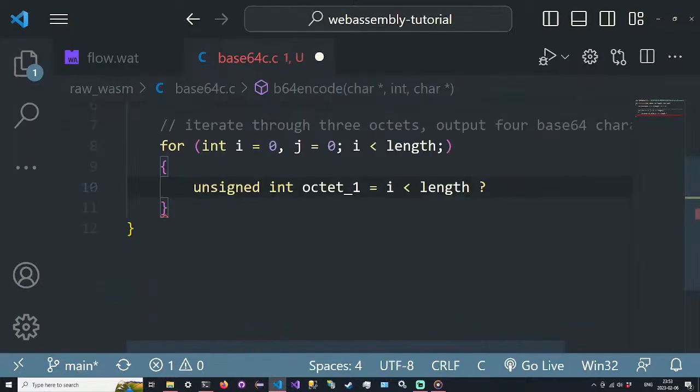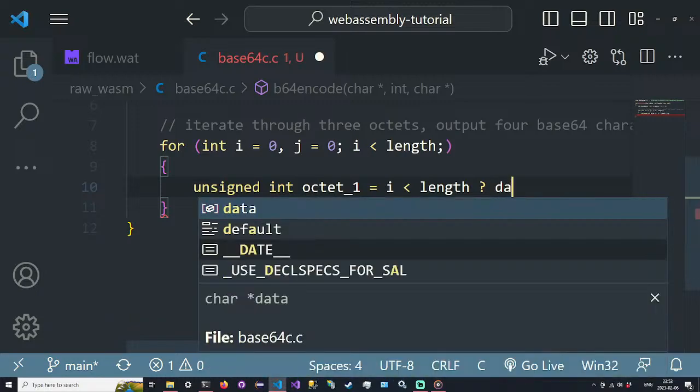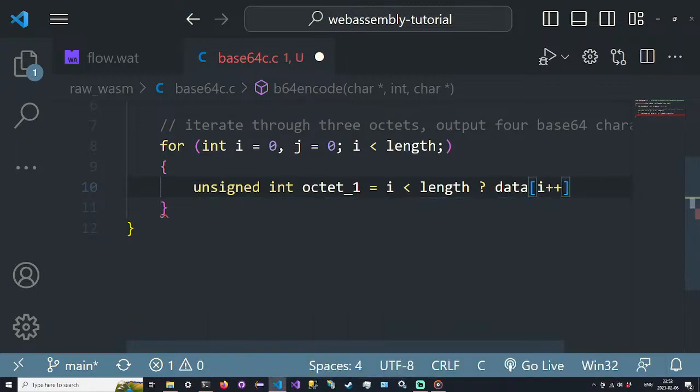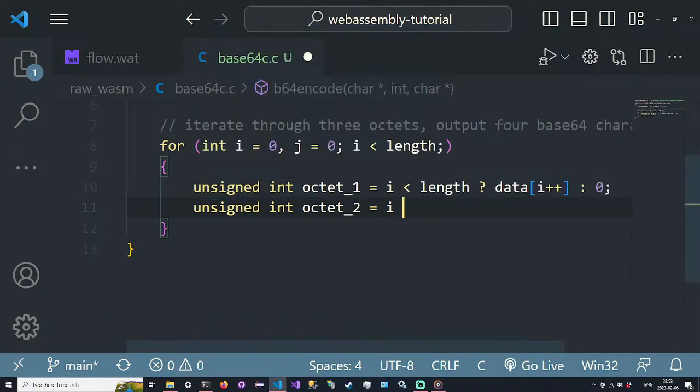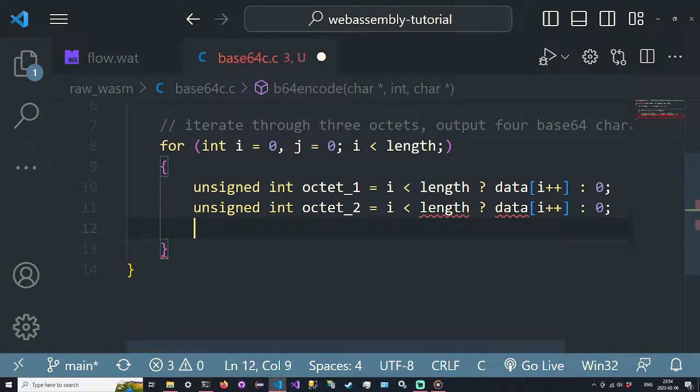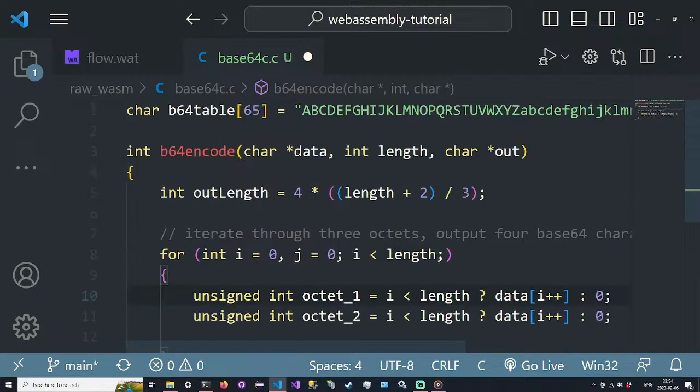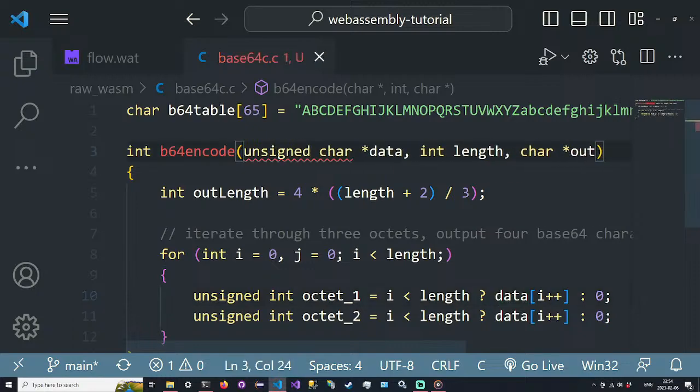So octet 1, if I is less than length, then we take data at I++, and we advance the cursor. Otherwise, we take a 0. We'll take another, octet 2, which is the same: if I is less than length, data at I++. So we essentially just take 3 bytes at a time, and if we exceed the data, then we just take a 0. And we need to be converting this data to an unsigned character. Actually, we can just make this an unsigned character pointer.